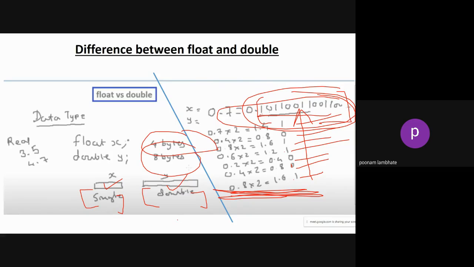Since you can store more zeros and ones here and fewer zeros and ones here, where will you have greater accuracy? Can you tell me? In double. Yes, correct. So double values are more accurate. No doubt you can store 0.7 in float also and double also. But what about the accuracy? Double will give you more accuracy. When you print your value 0.7 at the output, you will get better accuracy in terms of the digits after the decimal point. So is your doubt clear? What is the difference between float and double?